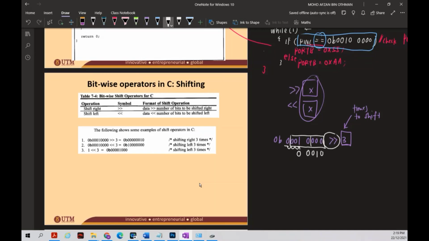And this 3 bit at the back will go outside. And what about the bit before that? It will be filled up by 0, not this bit, because we are not doing the ROR, rotate right, which is where the value comes back to this bit here.